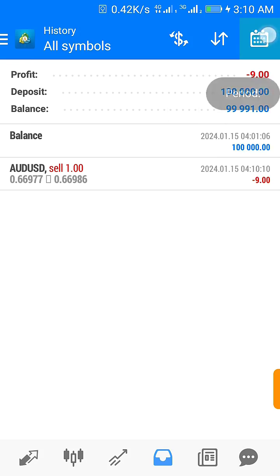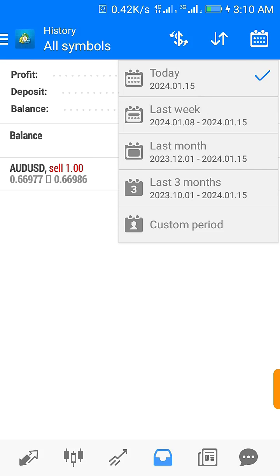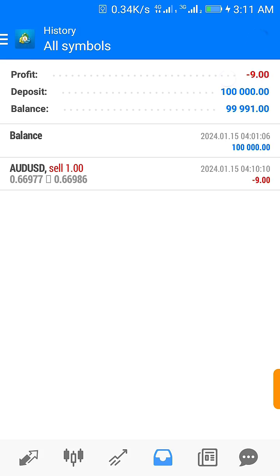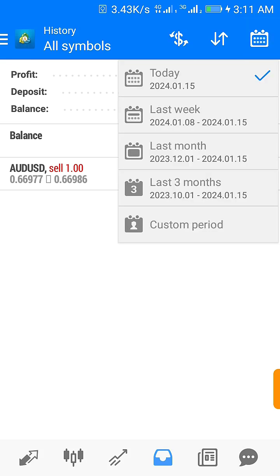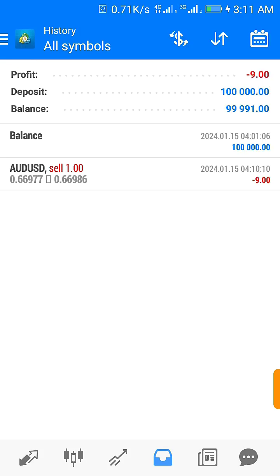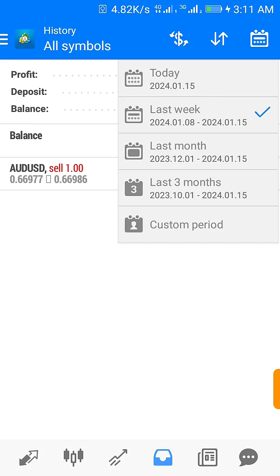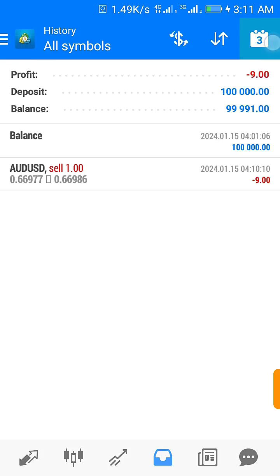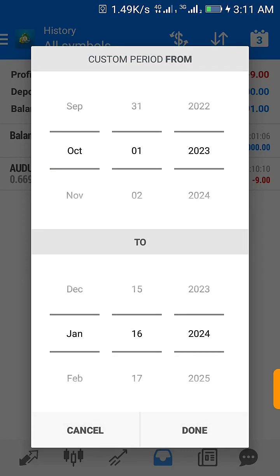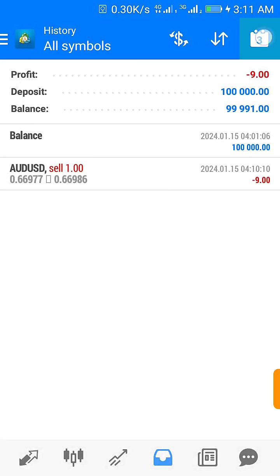And then this one that looks like a calendar, if you click on it, you can use it to set how far back you want the history. If you click on today, it shows you only the trades you placed today. If you click on last week, it shows you all the trades you've placed in a week from now. If you click on last month, it takes you back a month. If you click on last 3 months, it takes you back 3 months. Custom period, you can set it to whatever time you want. So that is that about that.